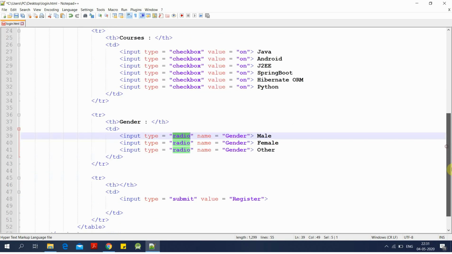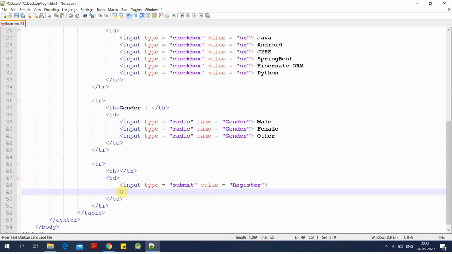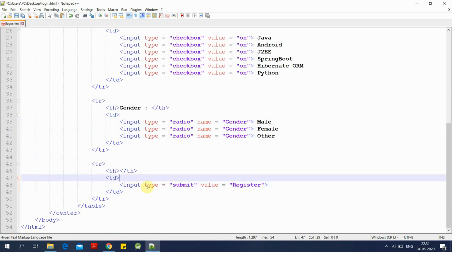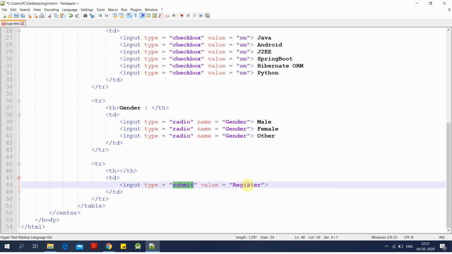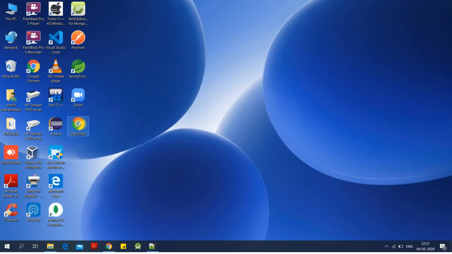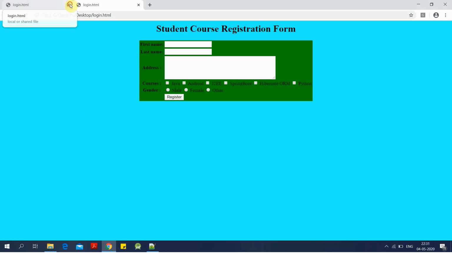Next I used the submit button. Button or submit, both are the same. I used input type equal to submit, and then the value will be register. When you run the application, you will get the output. So I saved this file on the desktop. I am going to the desktop, and I just open this file.